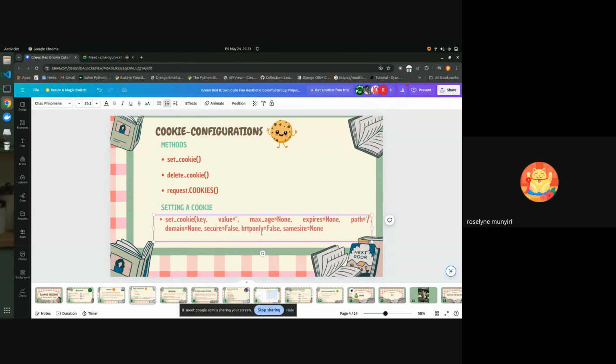Then HTTP only false, and then these two. Guys, I'm not gonna lie, I did not understand this. So JR, if you understood same site and HTTP only, this has something to do with JavaScript and front end. So I don't know if Jimmy or JR, you can maybe explain this. I'll look for more information as we continue.